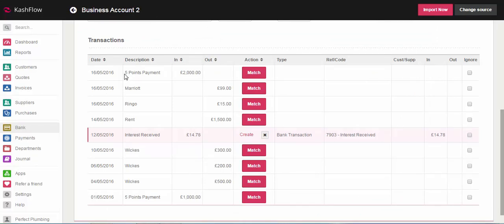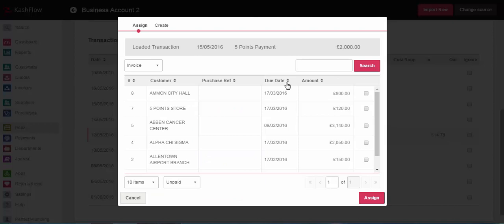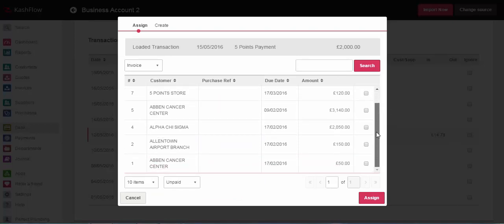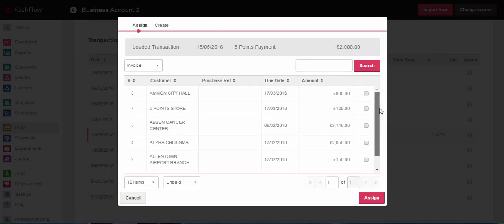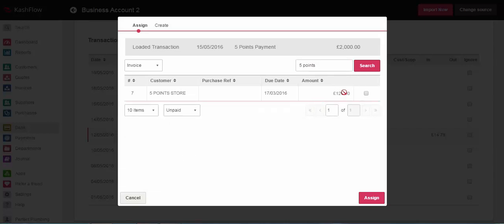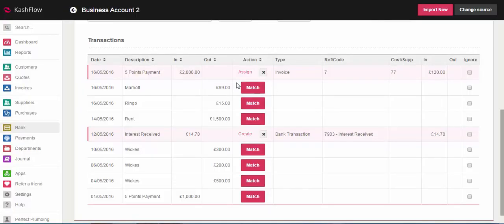I've got money coming in from a customer, so if I hit match, I'll now be brought up with the payment screen for my invoices, and I can search on these as well, so I can hit 5 points and press search, and it will bring up all of their outstanding invoices. I've actually only got one outstanding invoice there, so if I assign that, that's now going to do an overpayment on that account for me. Alternatively, I could have chosen the debtors control account and just done a payment on account.